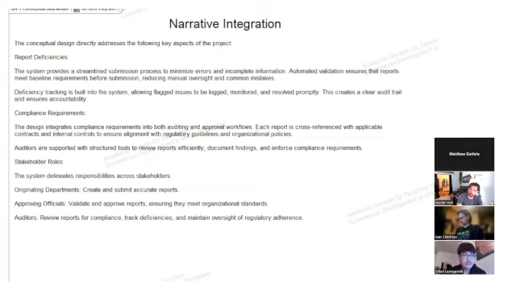And then the deficiency tracking is built into the system, which allowed us to flag issues and resolve them promptly. This creates a clear audit trail and ensures accountability. As for our compliance requirements, the design integrates compliance requirements into both auditing and approval workflows. So each report is cross-referenced with applicable contracts and internal controls to ensure alignment with regulatory guidelines. Auditors are supported with structured tools to review reports efficiently, document findings, and enforce compliance requirements.